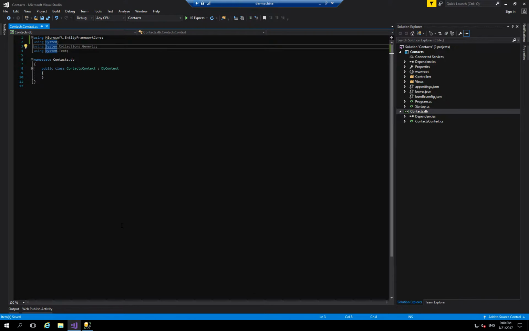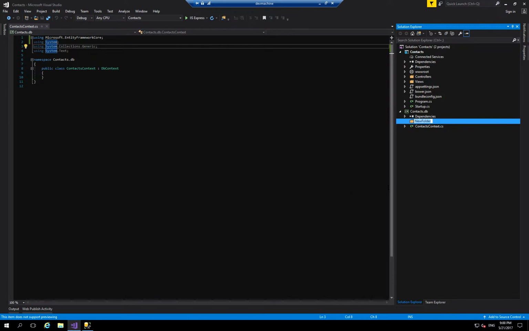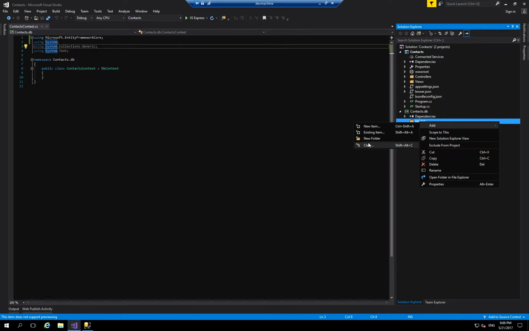So here, what we're also going to need to do is create a class that represents the data that we're going to be retrieving. So we are going to want to create a new folder, and this is also good practice, where you're going to put all your classes that represent the objects that you're going to be pulling from a database, and we're going to add a new class here called Person.